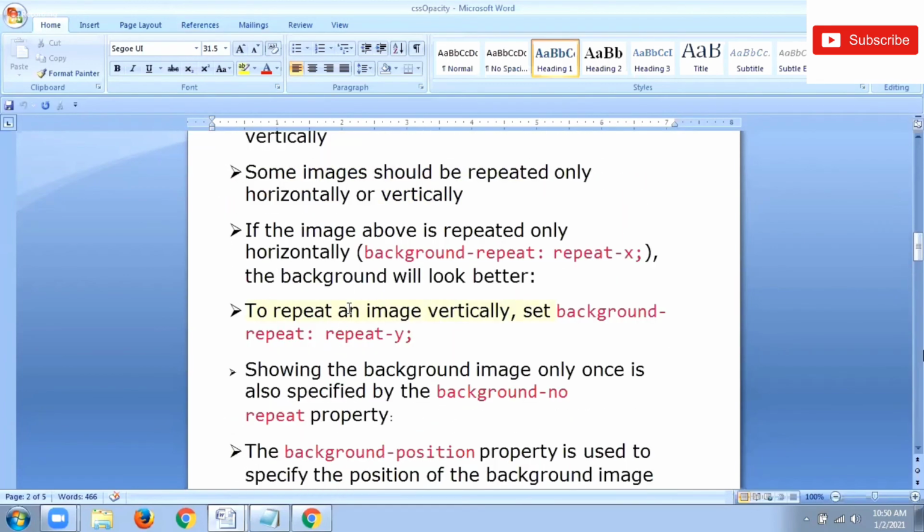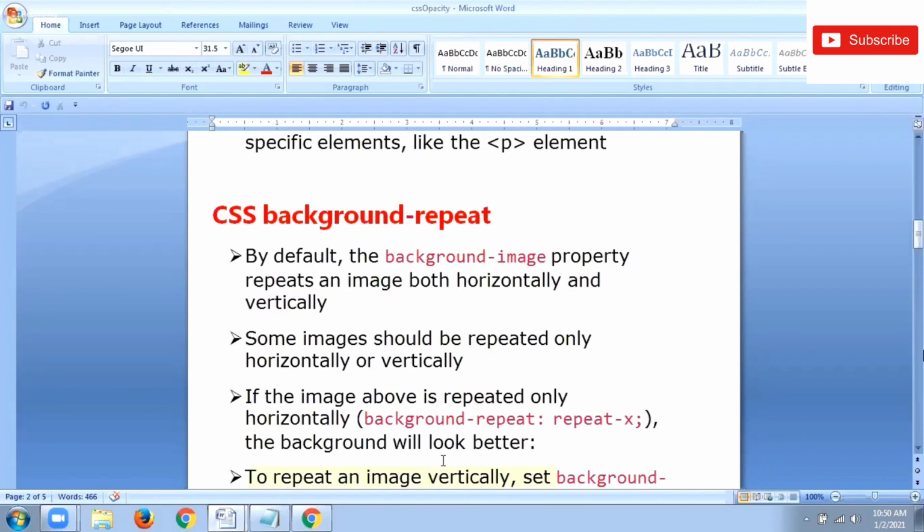Okay, then image. Generally an image is going to repeat horizontally by default. If you want to set that to be repeated vertically, then you need to set the background repeat property to repeat Y. Then if you don't want to repeat your image, if you want to show the image only once, then you have to use the background no repeat property. Then if you want to set your background image to a particular position, you need to mention the number of pixels where you want to fix the particular image. Okay, so that is the background position property.